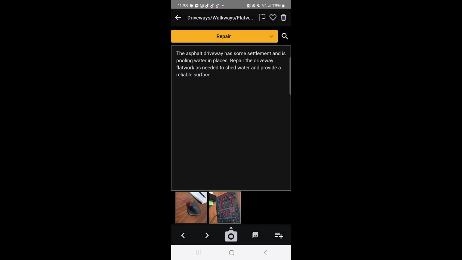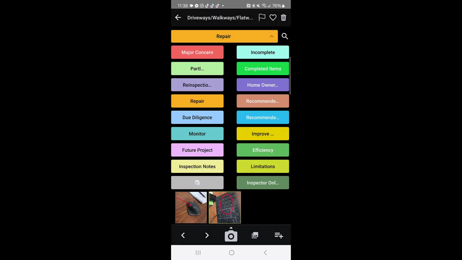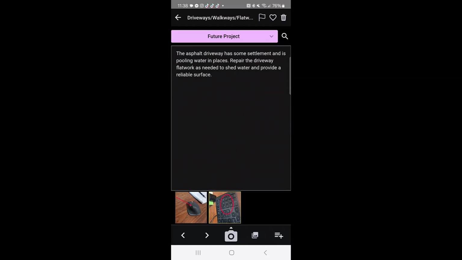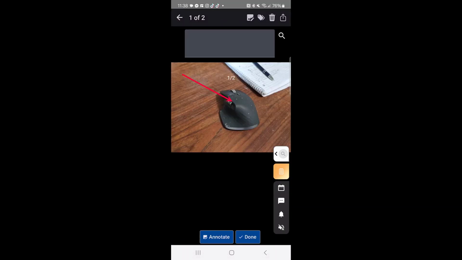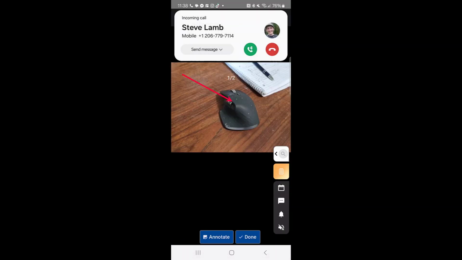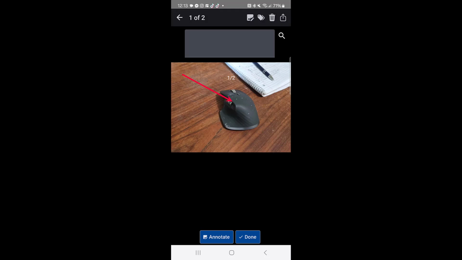So those are some things you can edit. You could change the modifier. We could call this a future project if we wanted to. You could just type in more stuff. The driveway seemed fairly functional at the moment, so I listed this as a future project, period. So pretty simple to just add more text. Okay, so that's just annotating photos.